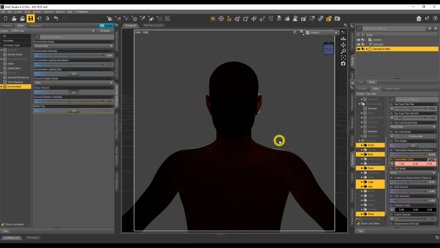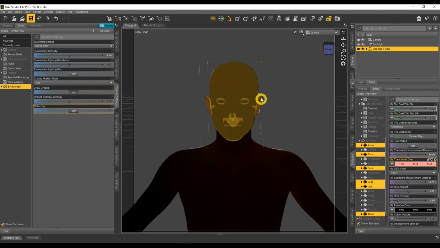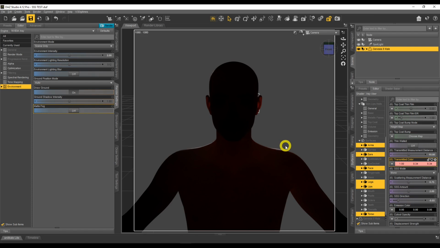What we want really is we don't want any transmitted color going into the main body of the skin, the thick parts of the skin. We only want the transmitted color going through the thin parts of the skin, which is the ears here. Okay, we only want this happening. So we need to actually correct this.